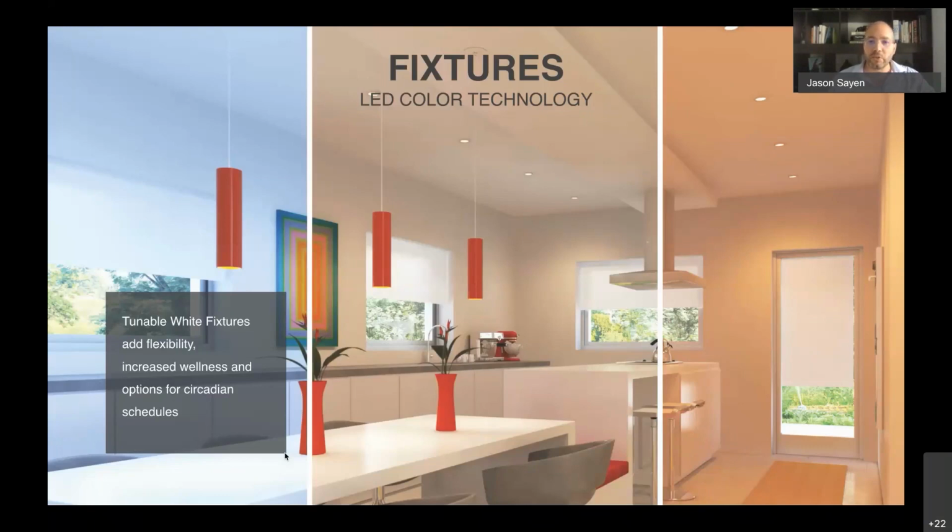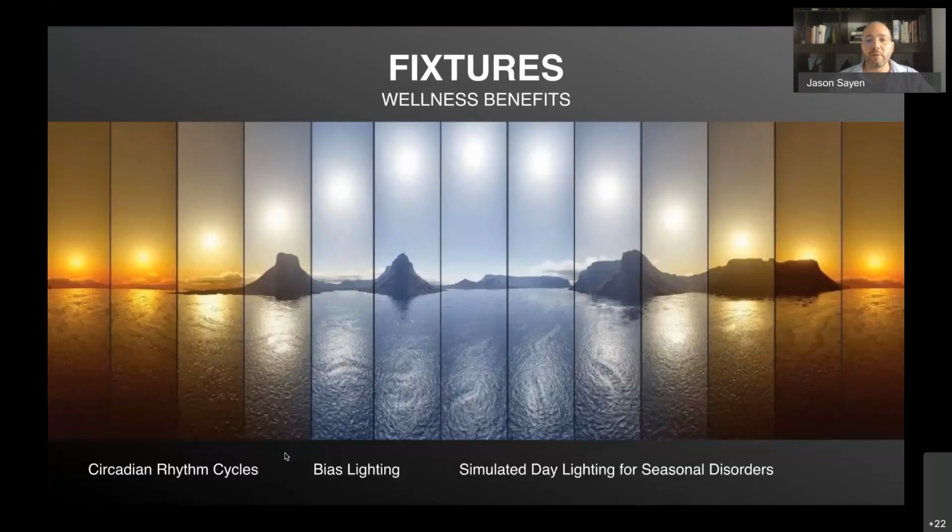What you can see in this picture here, though, is really the effects of the space. On the left, we have a very fixed high Kelvin temperature. And as you go into the different photos, you can see that Kelvin temperature is adjusting, becoming warmer, and you can see the effects of the space based on that. On the far left is something that I think I would prefer in the morning. It would help wake me up, help energize me. But as I go throughout the day, I'm going to want something a little bit warmer to kind of bring me down. And that brings us into the wellness benefits.